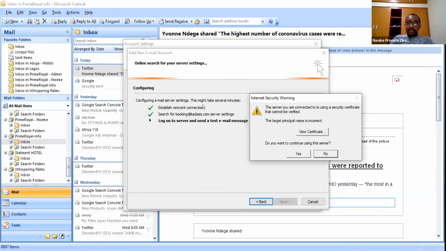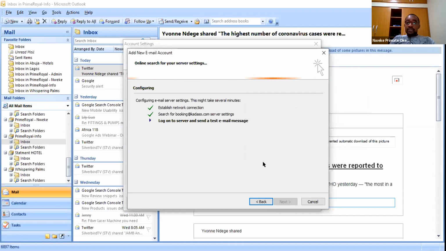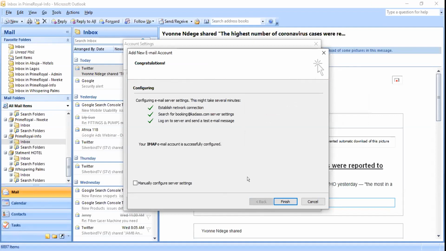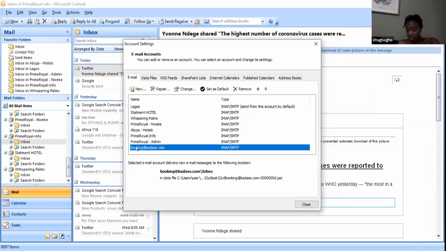It has established network connection. It has found the server settings and pulled them, and it is logging on to the server to send a test email. If I click yes on whether to continue using this server, it will have set up everything. Very, very simple and very easy. Now it has set up everything. I can now simply click on finish and I would have my email set up down here as the very last one.